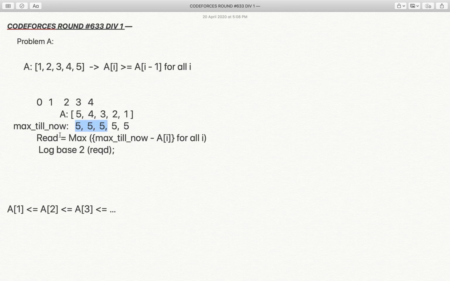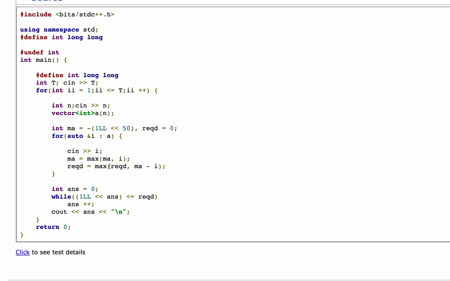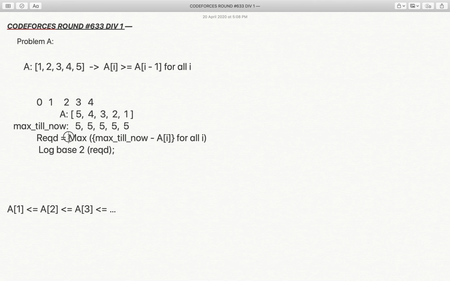And at all positions I'm also calculating required. So I'm directly calculating the maximum value of max minus ai. So what if this value is negative? Nothing will happen, because it will not be updated in required. Required's current value is 0, and if this is negative, required will not take this value. So the required value is always greater than or equal to 0. And when I come out of the array, I have this thing with me, which is the required maximum value.